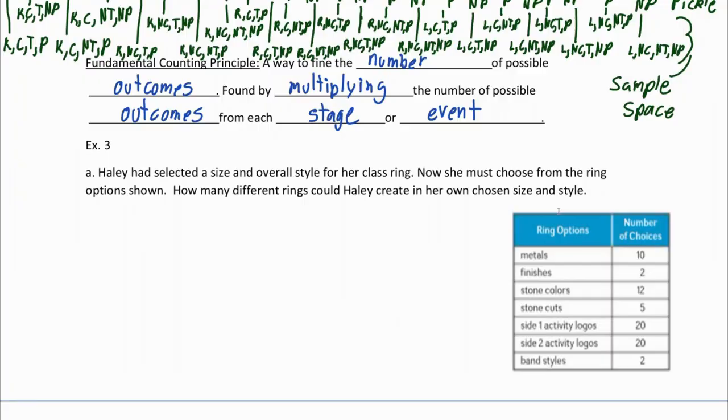Well, the way that we find this is we would say she has 10 medals to choose from. So she could choose 10 different medals. And then from each of those medals, she could choose 2 different finishes. From those 10 medals and 2 finishes, she could choose 12 different stones. She could choose 5 different cuts. She could choose 20 different activities, 20 different logos, or 20 activities for one side, 20 activities for the other. And there are 2 different band styles. So these are all of her options.